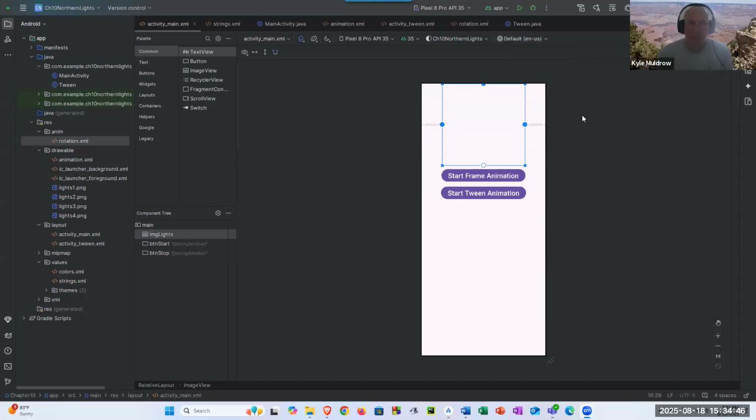Welcome back, everyone. This is the video for Chapter 10, where we are doing animation. There are two types of animation we're going to be doing in Android Studio. The first one is called frame animation, where you have a series of images and you just display them frame by frame. So you keep repeating, displaying the images over and over again to simulate animation.